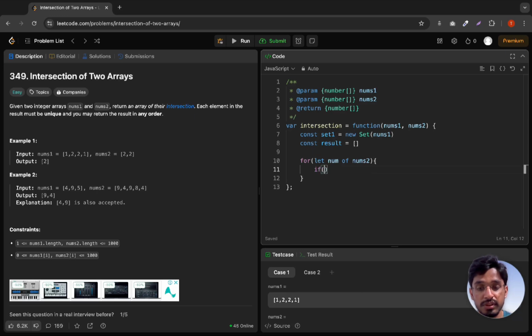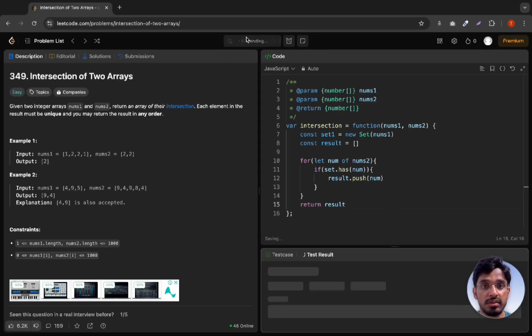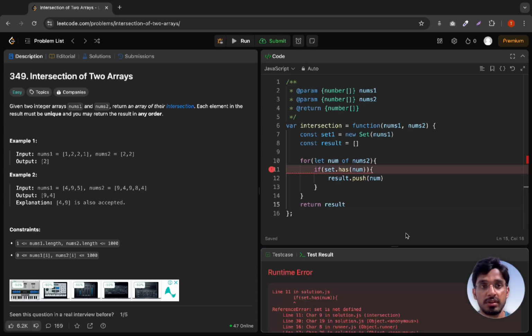So let's check set1.has. Since this is a set, it has a method called has, where we check if that element is present within the set. That will return us a true or false value. So let's pass in num. If that is true, then we add that to the array: result.push, pass in num, and finally we return the result. Okay, so let's run this. Sorry, this should be set1.